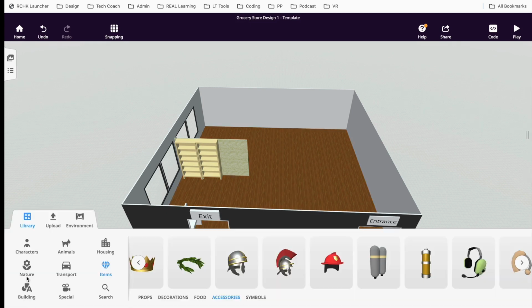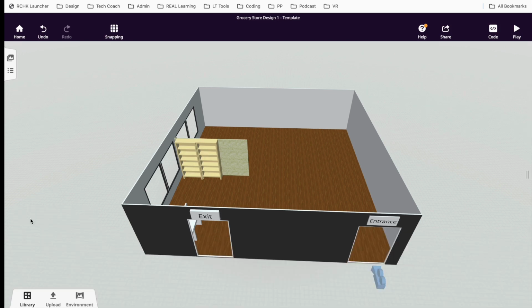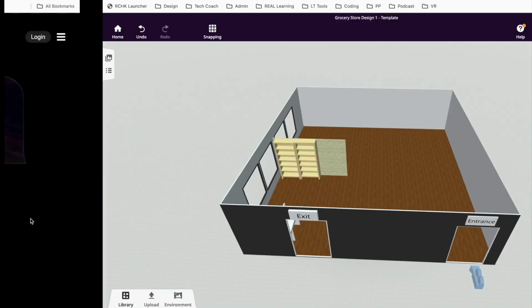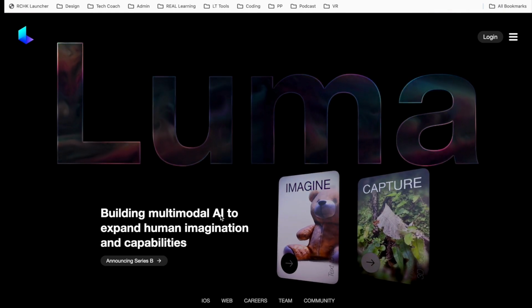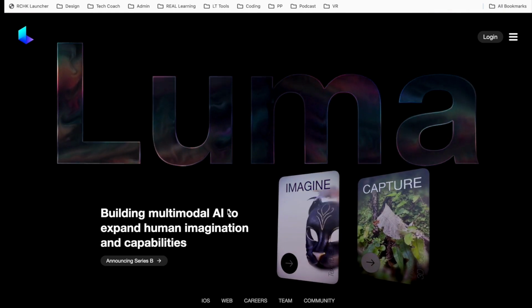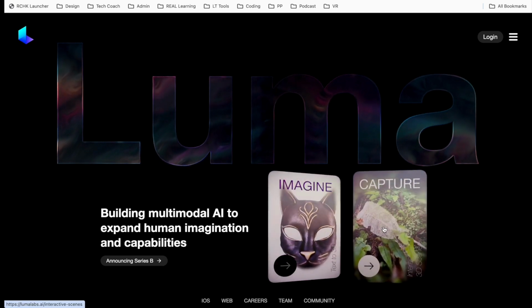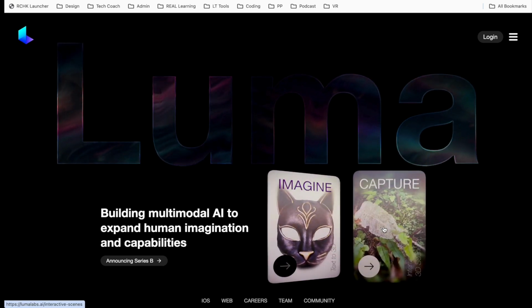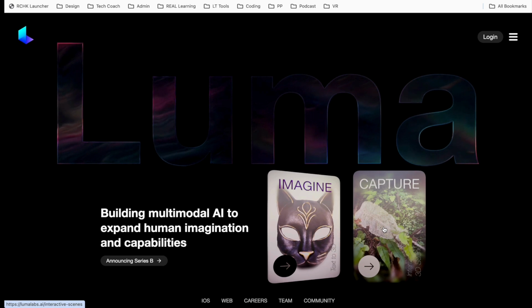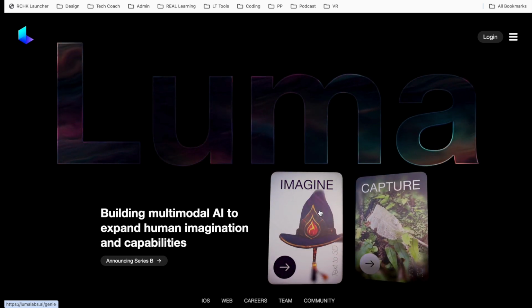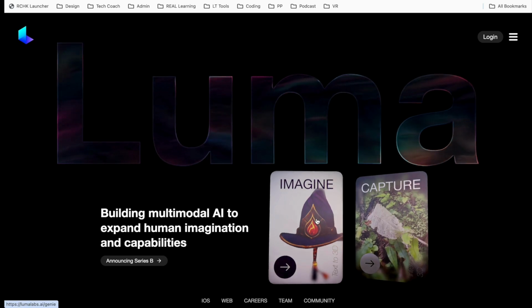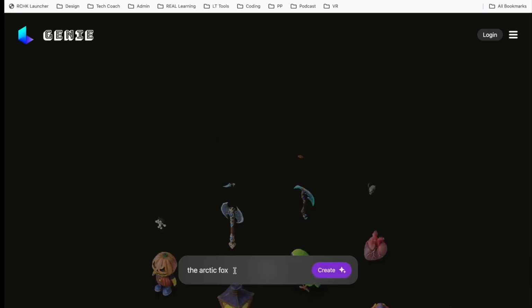I click the library again, and all of these features will be minimized. So I am going to Luma. I will put the Luma link on the website as well. If you go there, there are two options. Capture is where you send pictures and it will capture them as a 3D model. Imagine is where you type something you need and it will create a text-to-3D model. I'm going to use Imagine.